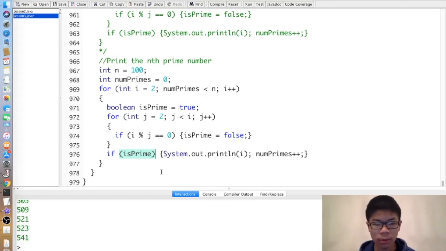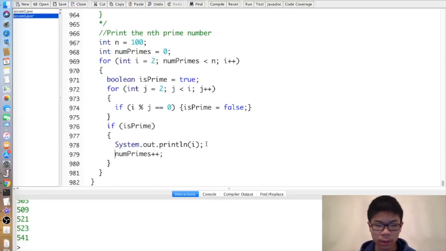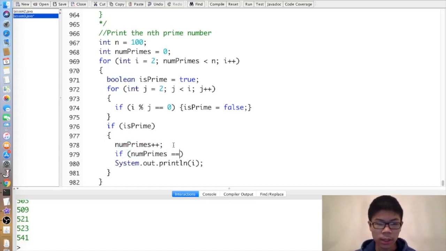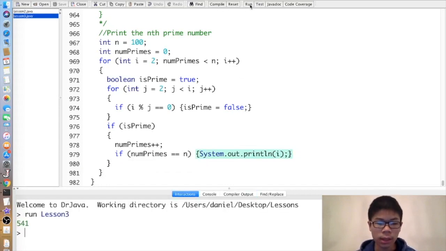Since we only want to print the last one, we need to modify the print statement so that it only prints when the number of primes is n. So as soon as the number of primes reaches n, we can do System.out.println(i) and then get rid of the print statement that always prints. Then this time, it'll print just the 100th prime number in this case.